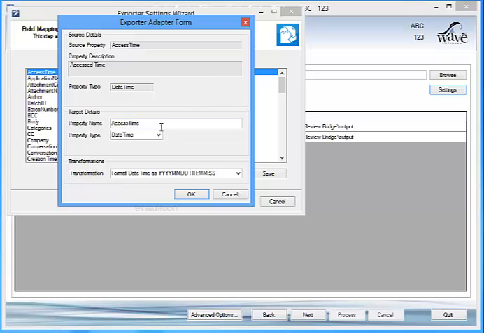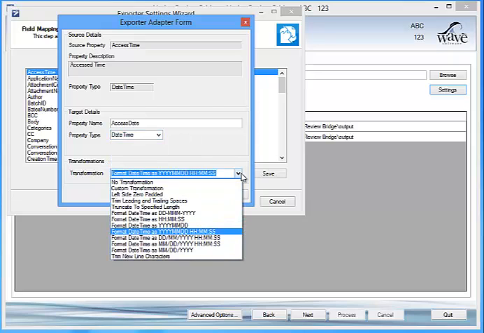customize it. And let's say we want to change access time to be access date, and we don't want to touch this because this is actually the input format. If we have a date time field coming in, we want to keep it that way. If the input field is actually a different property type, then we change it. Once we have that set, we want to change our output field, and that is done through a transformation.